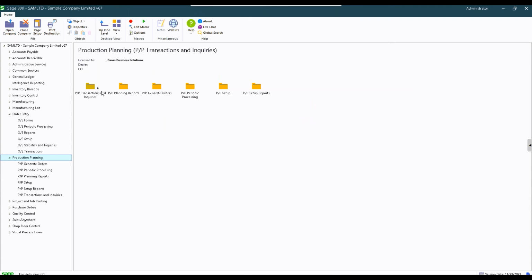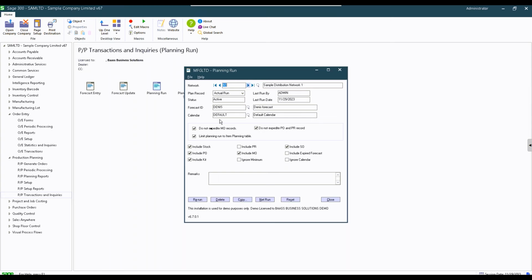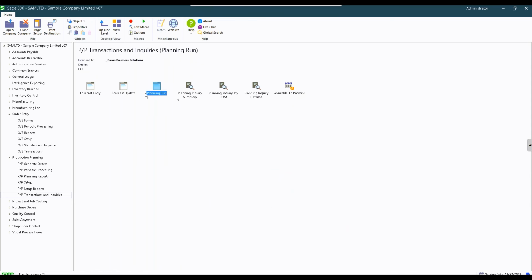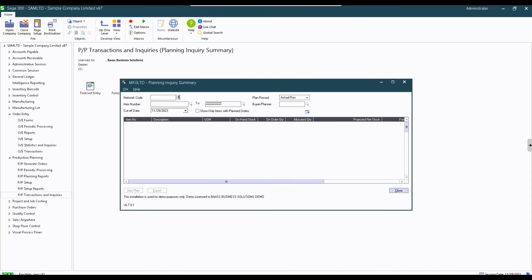So let's go back into production planning. Let's go and do another planning run. Again, I can wait overnight to run this, or I could just rerun this because I want to consider my new orders that just came in. Since it only takes six seconds, I'm like, hey, 7 seconds this time. So if I look at the planning inquiry summary, let's go back and revisit my network 1. And this is an actual run, that's fine. And I want to extend this to, let's say, January, and do a refresh on this.